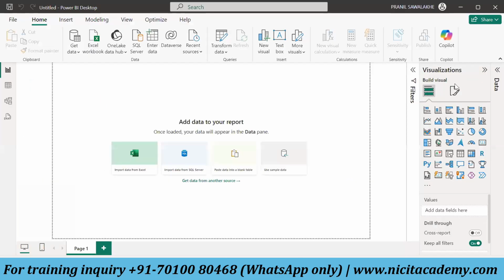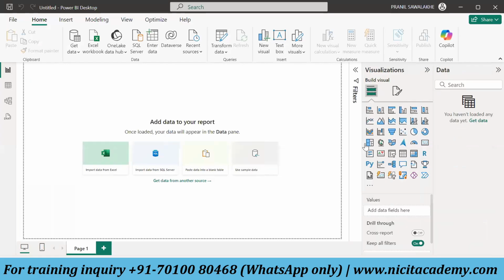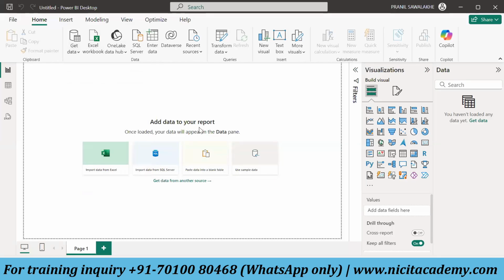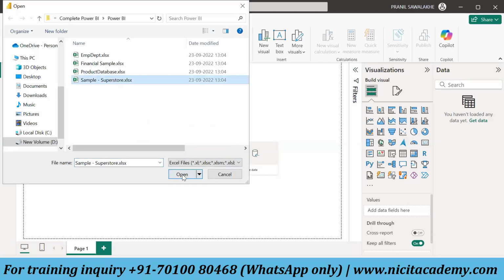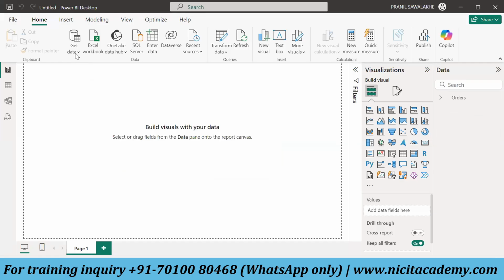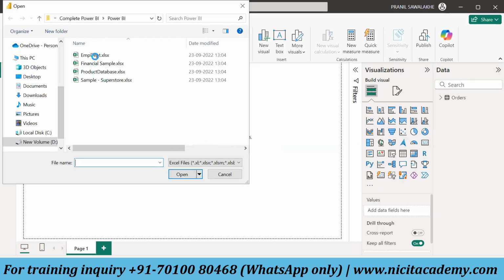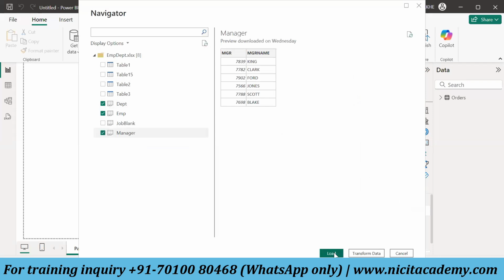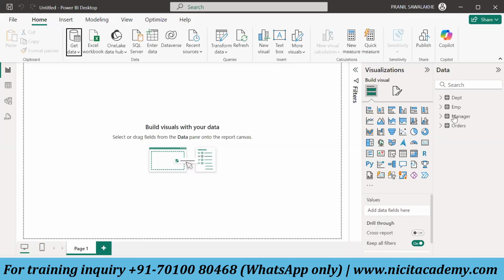Let's see what we have in Power View. This is Power BI Desktop. Here we have to load some tables. In order to start, let's load some tables. Let's take Excel as a data source. Let's see Sample Superstore first. Let's load some more tables. Let's take EMP, DEPT, and some specific tables: DEPT, EMP, manager. Let's load this. So we have the tables now.